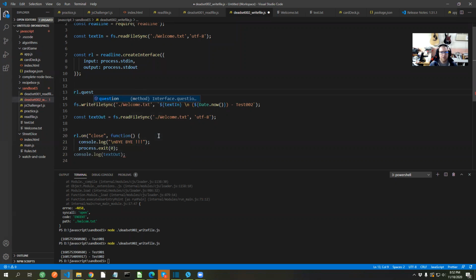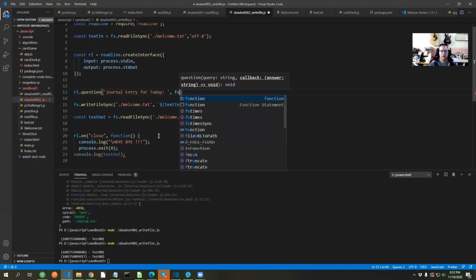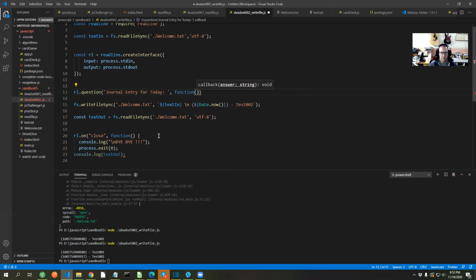Okay, so what we said was we wanted to say rl.question, and then in here was our question, and it's going to be journal entry for today. Okay, then we want to put in a function. Wow, how did they do that? Because they had name before. I guess that's whatever we're writing in. So this is going to be text, so entry.